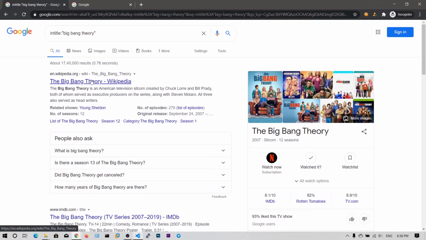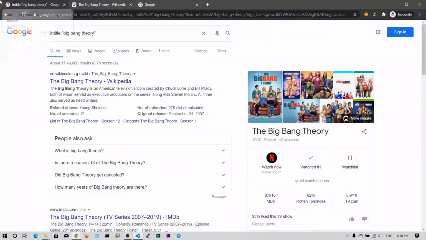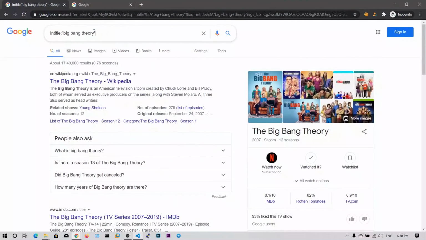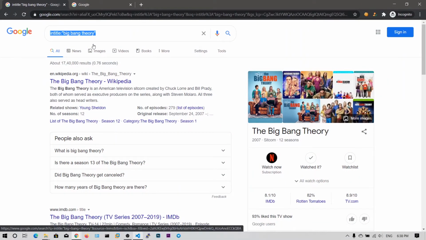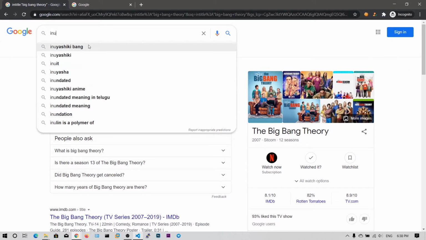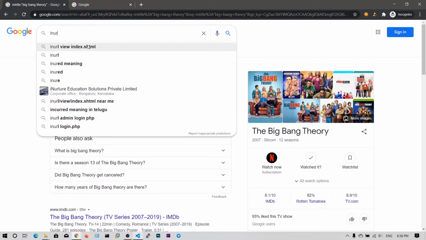As you can see, this is the title, and this title contains the Big Bang Theory. That's why we got this result. Otherwise, we will not get this result. So in this way, you can narrow down the results in the URL. We have seen the in title operator, and we have also seen this one. So from the pentester's point of view, you can try this in URL.